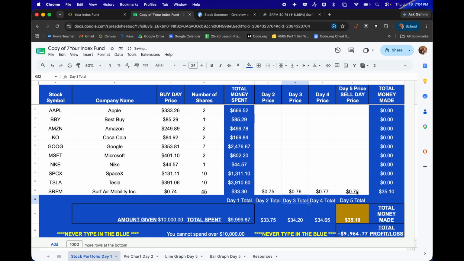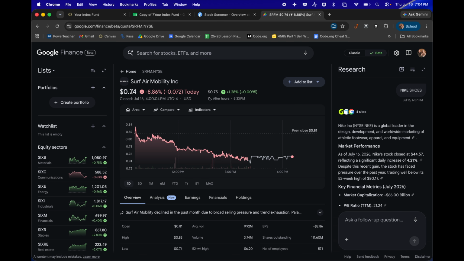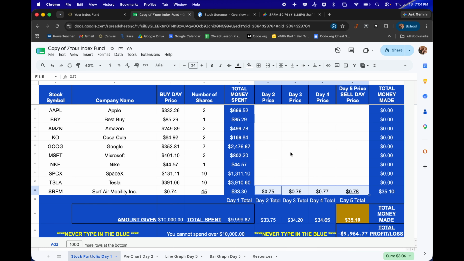You'll see that on day 5, it's going to actually calculate how much money I've made. And do not worry right now that your total profit or loss is in the negatives. That's simply because we have not typed in these day 5 prices yet. So just remember that for days 2, 3, 4, and 5, you're just typing in the numbers from Google Finance for each of your companies. There's no extra math involved, no other calculations involved.